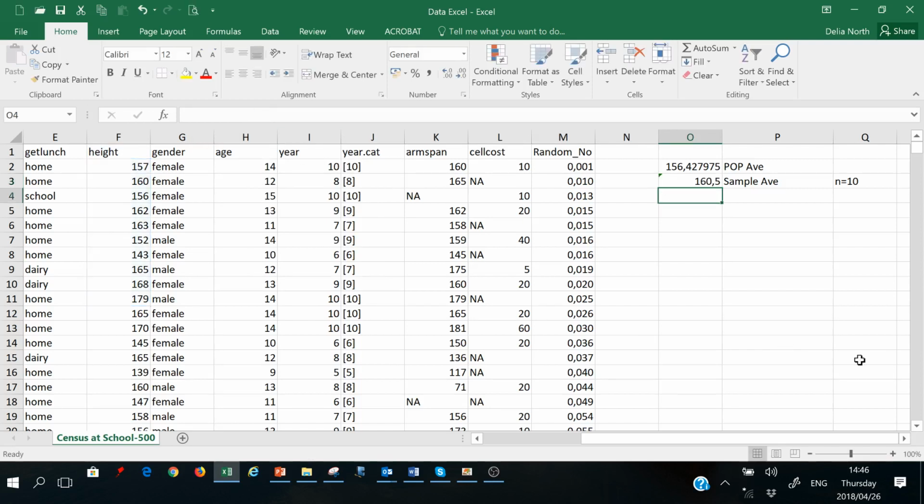160. So if I take 10, what is it telling me? If I took all 500 heights, what's the mean? The mean height is 157. If I take 10, what's the mean height? And the sample is randomly selected. What would happen if I took the sample average for a bigger n?